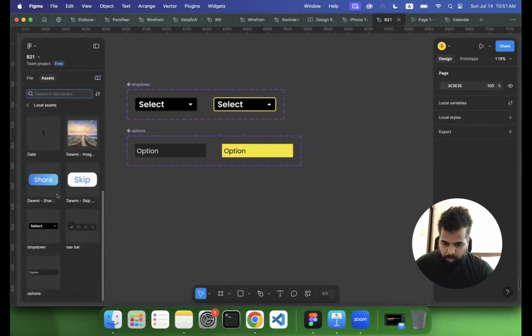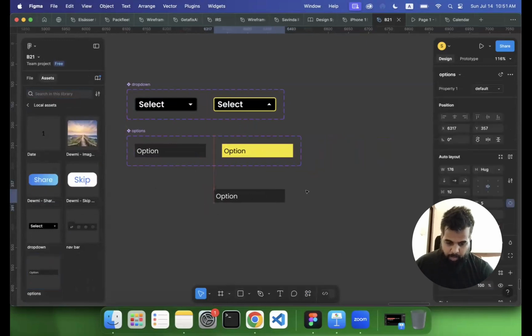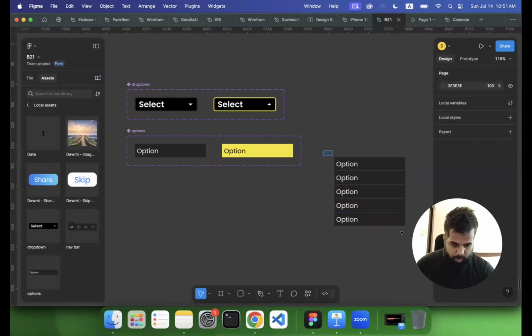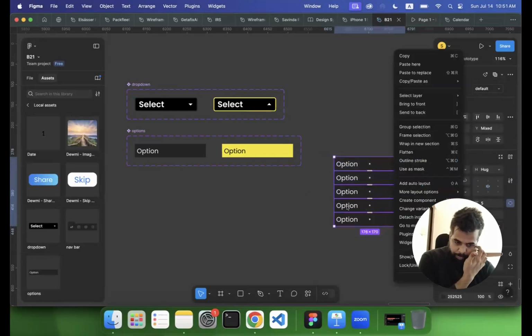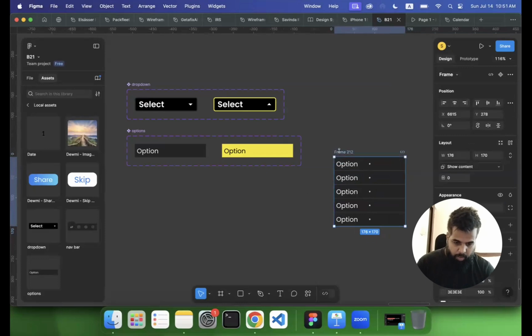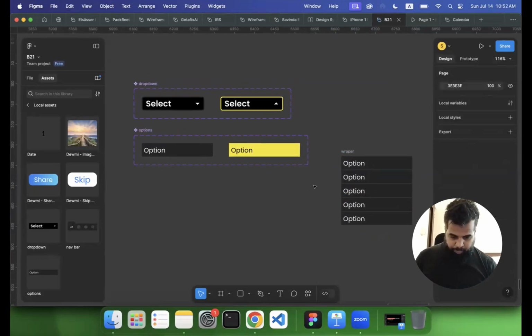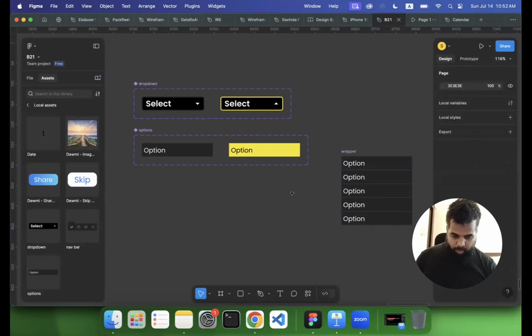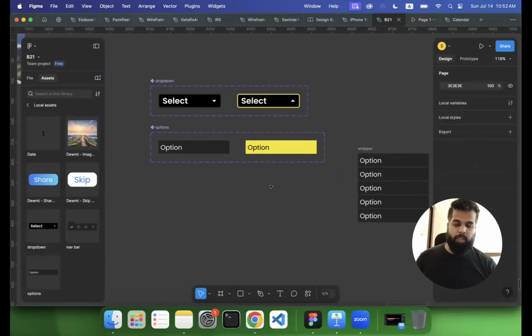Copy assets. Select this option from here. Another option. Third option, fourth option, fifth option. Put them inside a wrapper. Now we have our components created.